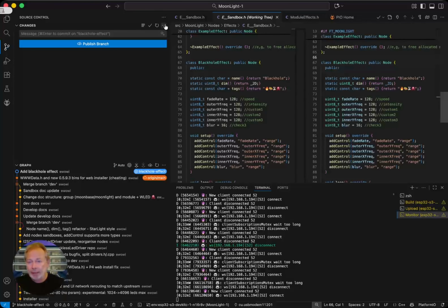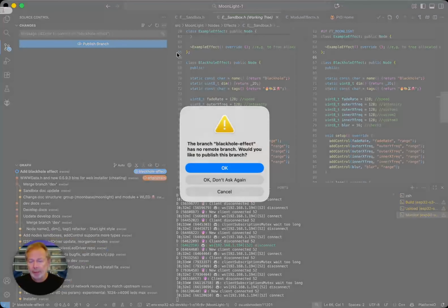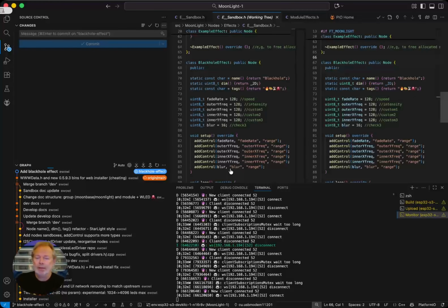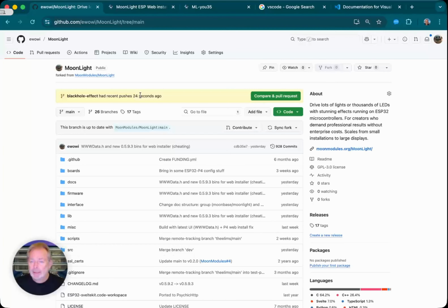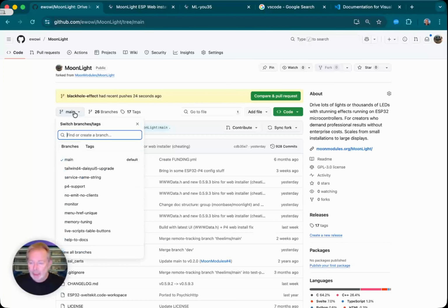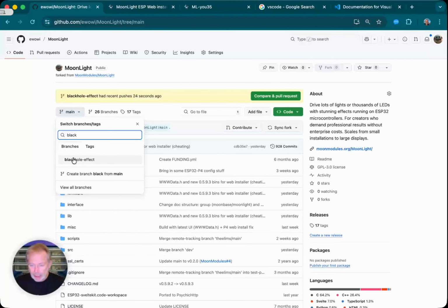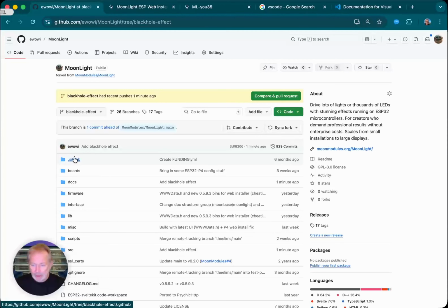Okay, and now finally we have to push that so it is really in. Okay, we create it, yes. So it is really on the GitHub website also committed. And now we switch to the website to see the results. You can see here already there is an update that we added the black hole effect. So here we are on the main branch, but we created that new branch to just check if it is there. Yes, it is. And there you can see in the source folder we add black hole effect.